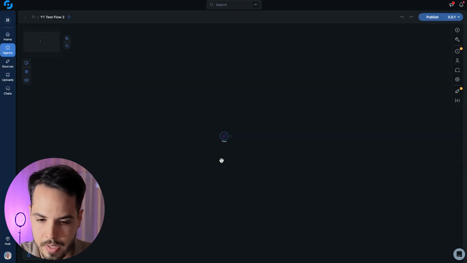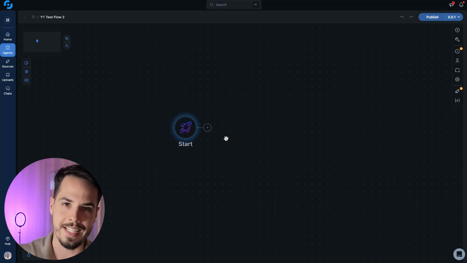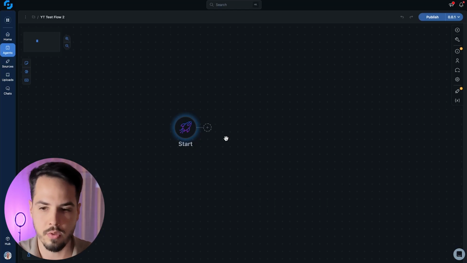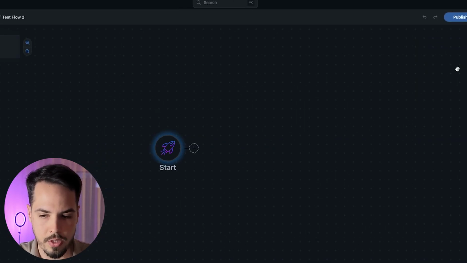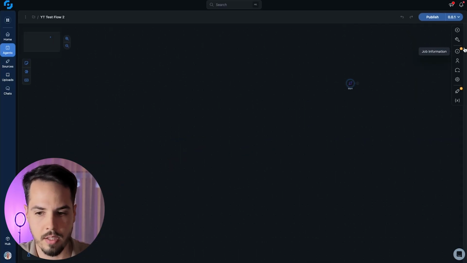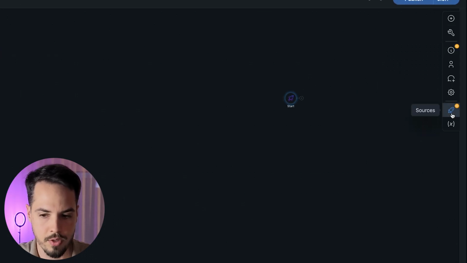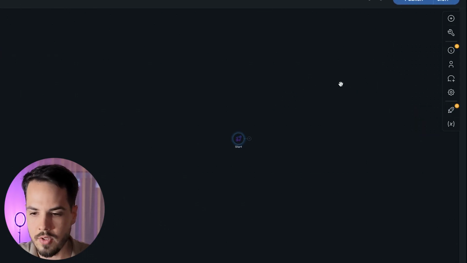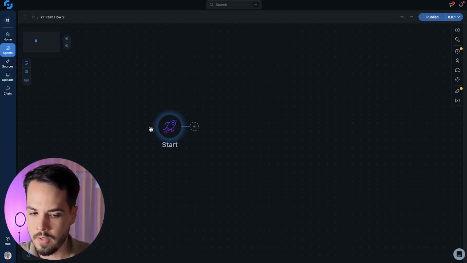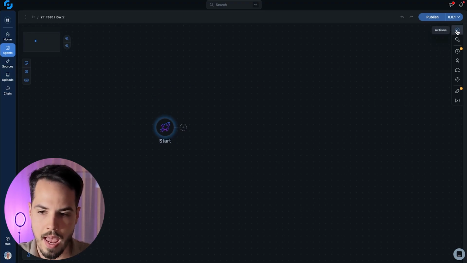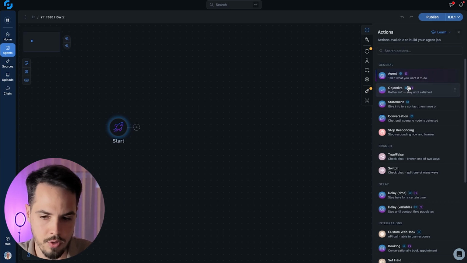And now when you build this new agent, you just have a completely empty canvas, and there's a lot of things we need to do. You want to go here to the right side, and you can see there are these little orange exclamation marks with the things that we haven't done. That's going to be the job information and sources. So I'm just going to start with building out the actual flow because that's the most fun part. So this is where the conversation starts, and here's the things that we want this agent to do.